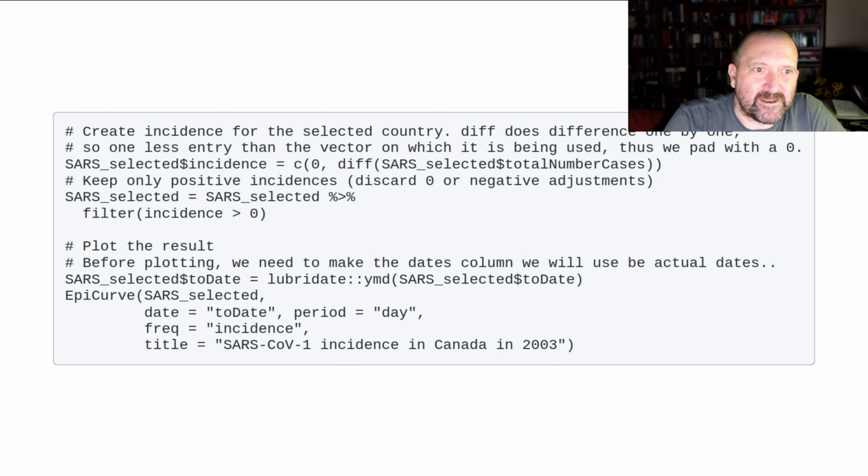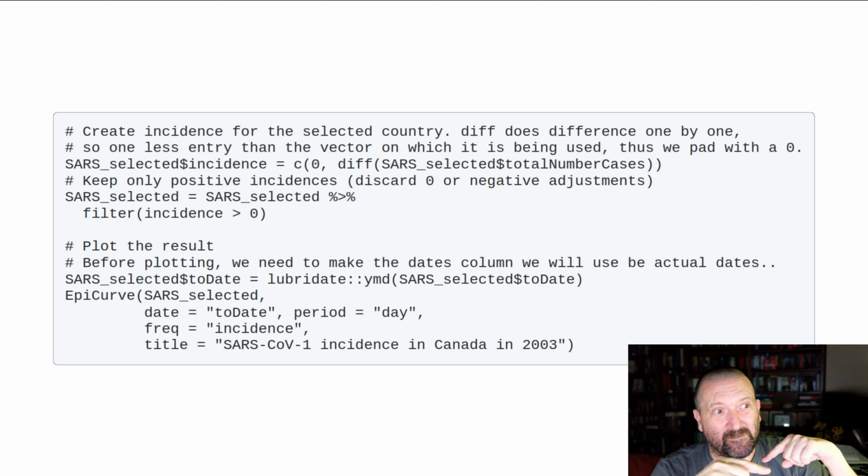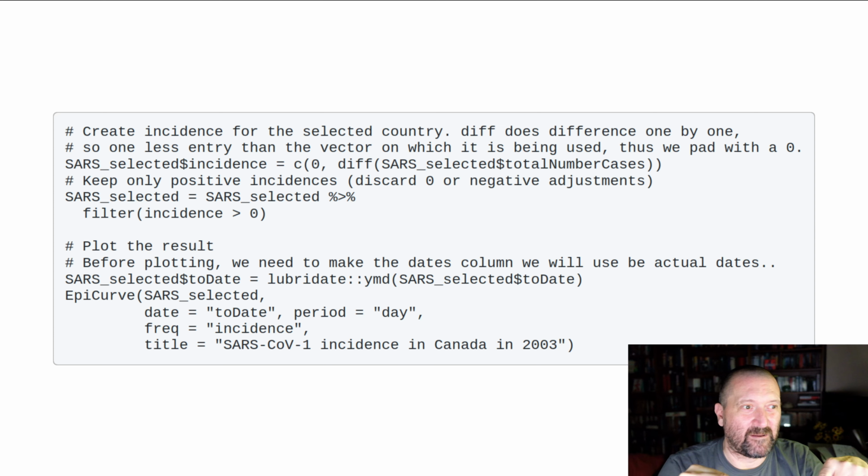cases in Canada. Now, one thing that I need to do is, the data has the cumulative number of cases, and if I want to plot the incidence, then what I need to do is the difference between values. Because if one day I have 18 and the next day I have 20, then this means that the second day I had 2 new cases, and that's what I want, the 2 new cases, not the cumulative number.